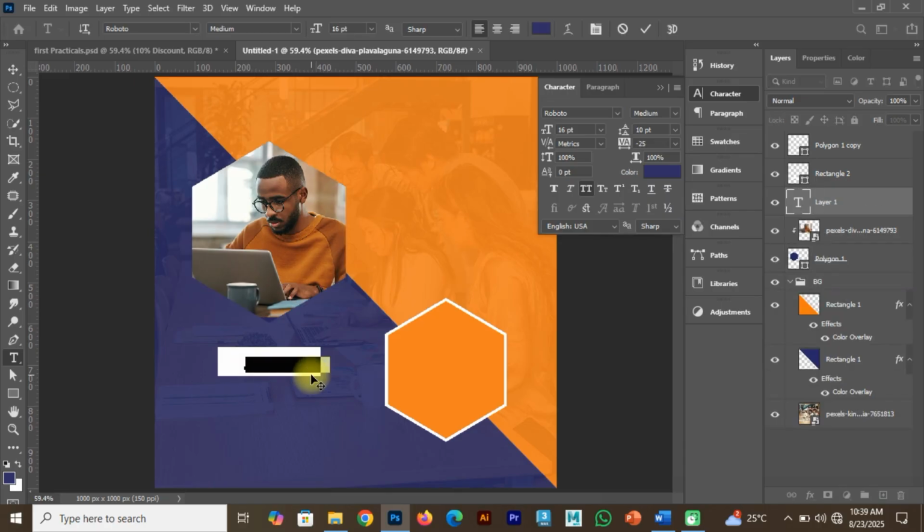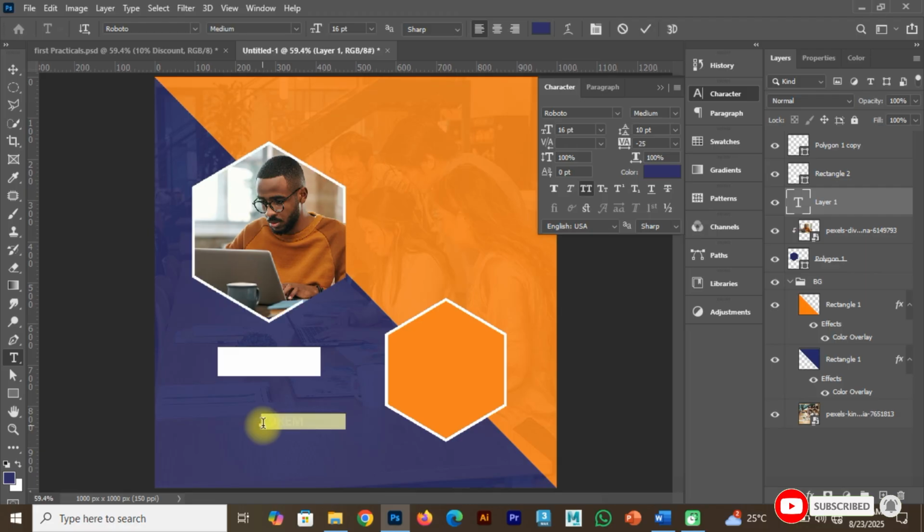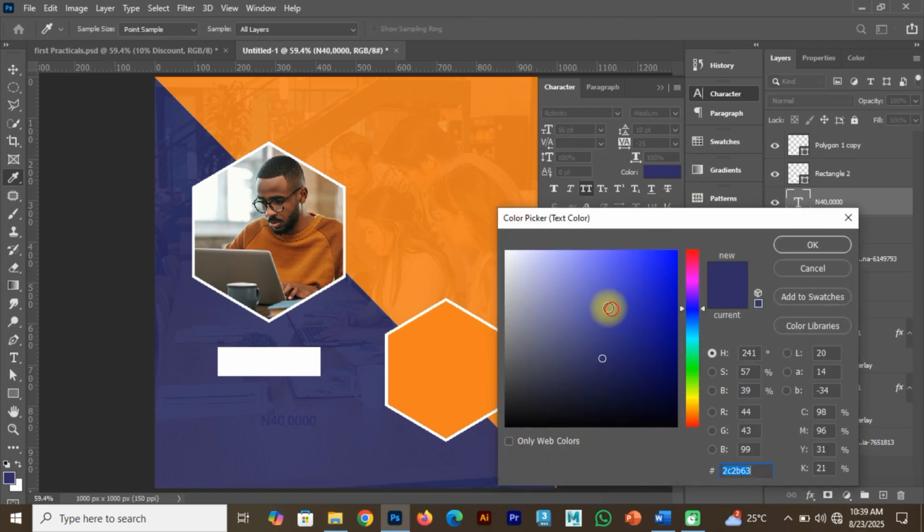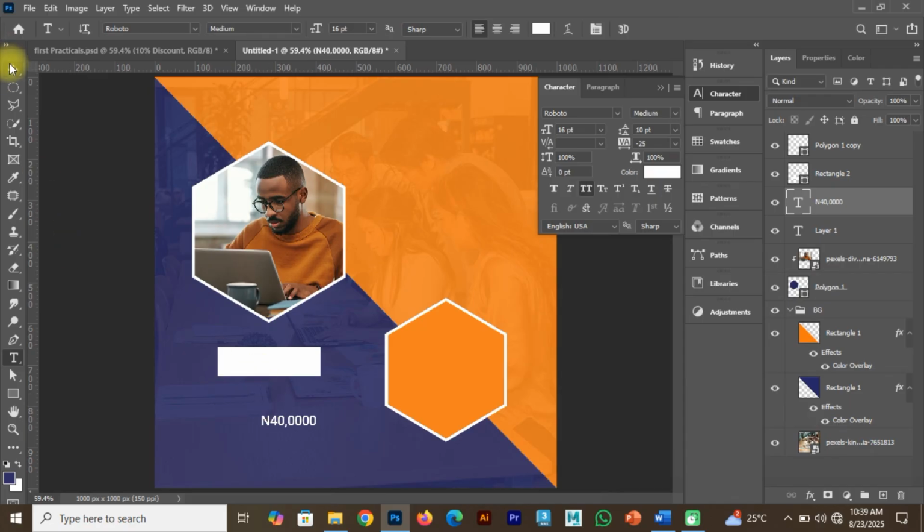I think I wrote the correct 40. Okay, I think I need to change the color. Let's see again. It was blue, 40,000 naira. Well, it's a blue color, so I'll just change that from here straight up to white. Okay, so I'll just keep this somewhere.